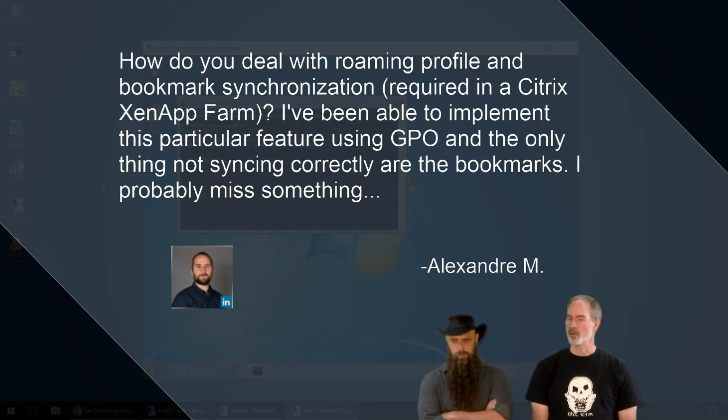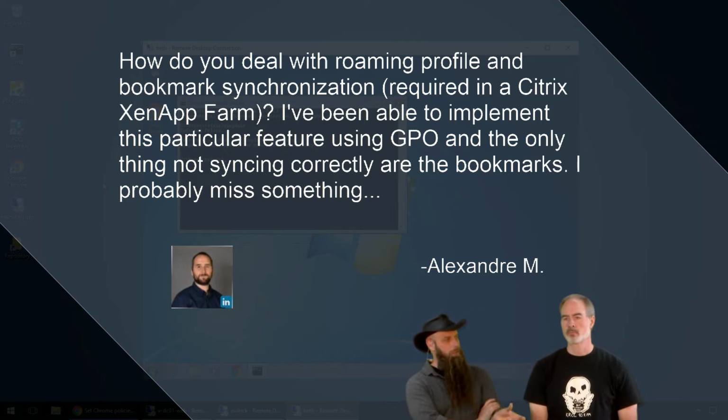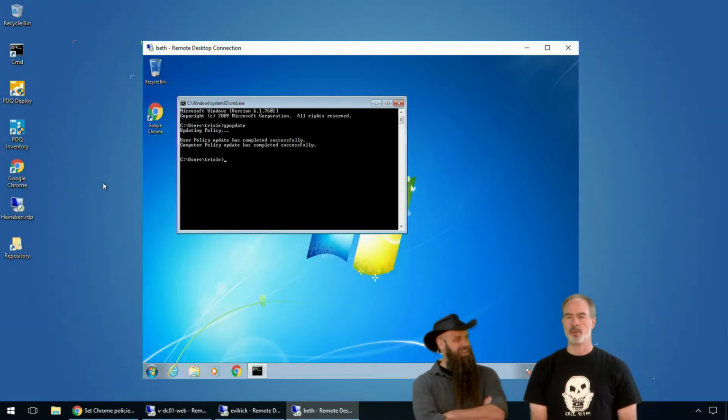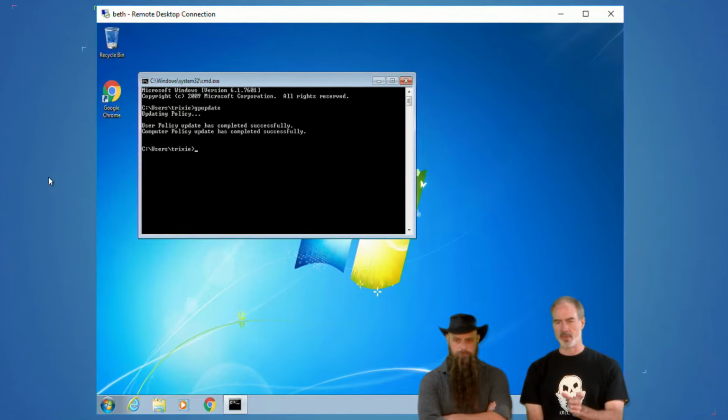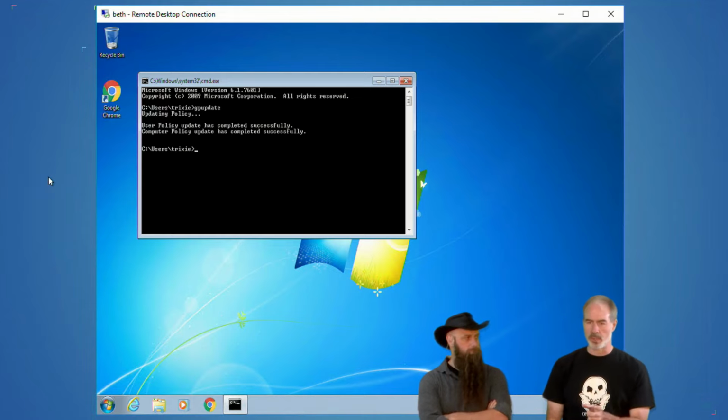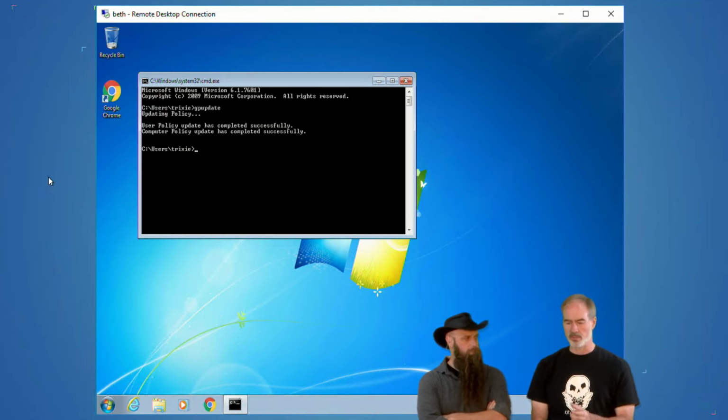This would be something that I would actually have to look into. Bookmark synchronization, I've never had a problem with that, but he's throwing the roaming profile into that equation, so I haven't tested that. Sorry, Alexandre. But I do want to answer that question. So yes, Alexandre, I'll probably put that in the bonus content as well as an answer, because I did do some roaming profile GPO information. That's something I'm interested in looking at.